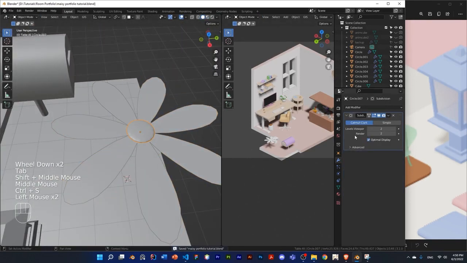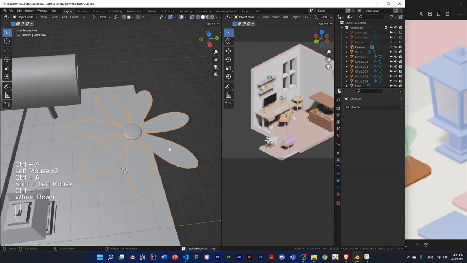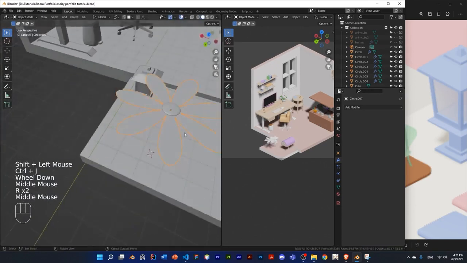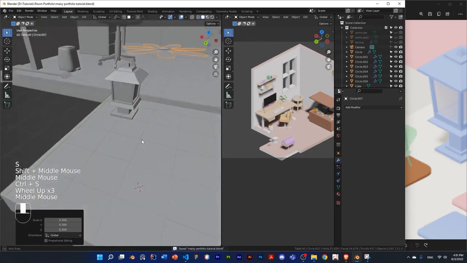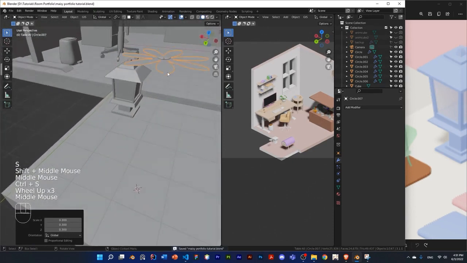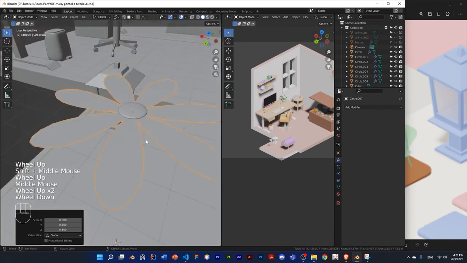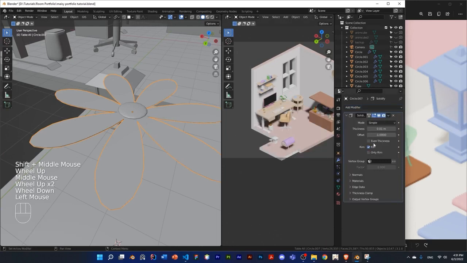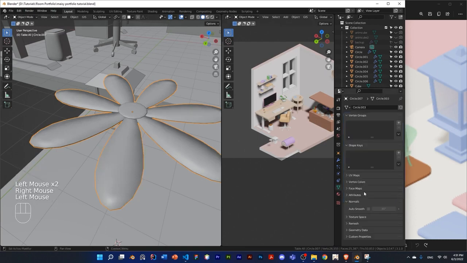And I'm going to apply this one and these modifiers and then Control J to join them. So now it's one object. And just scale it down like so. Maybe I should have given the leaves a solidify modifier. I think we can still do that. So let's see, add a solidify modifier. Yeah, so it'll still work. And let's just shade smooth and turn on auto smooth.